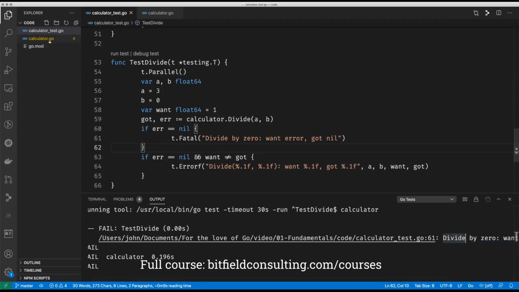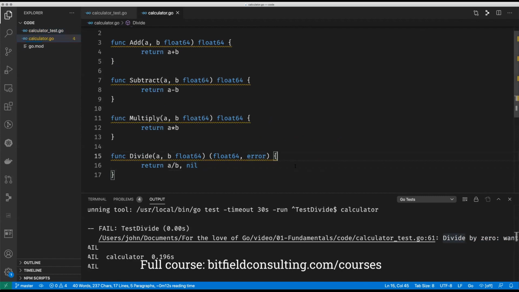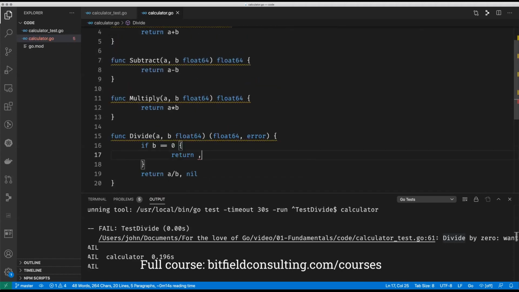Can we make this pass? Let's have a go. So what needs to be different here? What the test is asking is if b is 0, that is if the second value is 0, then we should return something other than nil. So we can write that. So if b is 0, return something, don't know what, but we'll come back to that. And this doesn't want to be nil. So literally anything other than nil will pass the test.